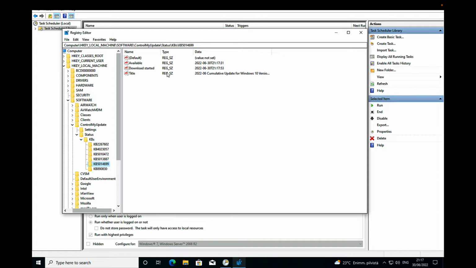What we can see here is the title, when it was detected the first time, and also the download and the download status. For example, if the download failed, it will write down download failed and the timestamp behind it.